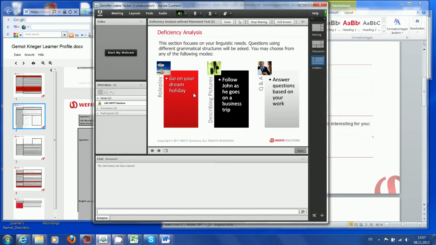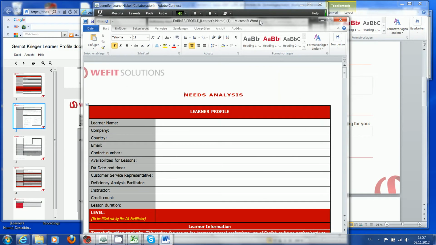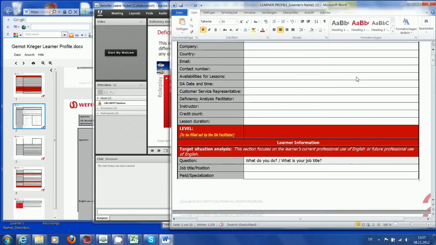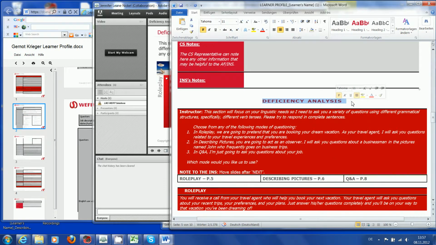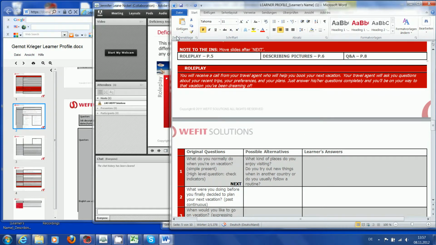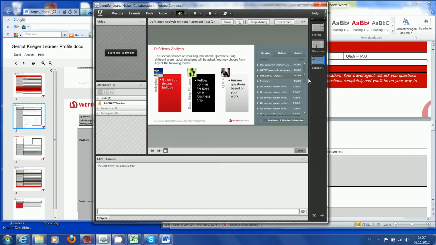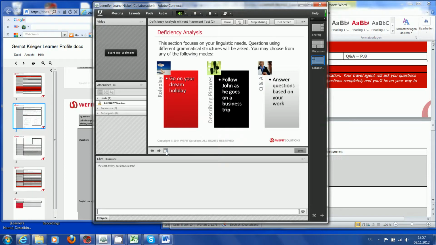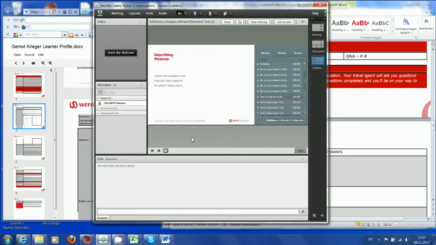As you work through the lesson with the learner, you need to write their answers word for word in the deficiency analysis. So as you can see here, it starts with needs analysis, but you need to scroll down to deficiency analysis and then go to the correct topic. So let's say the learner chooses describing pictures. You can skip ahead to describing pictures by clicking on this sidebar, show sidebar. Skip ahead to describing pictures, and there you go.